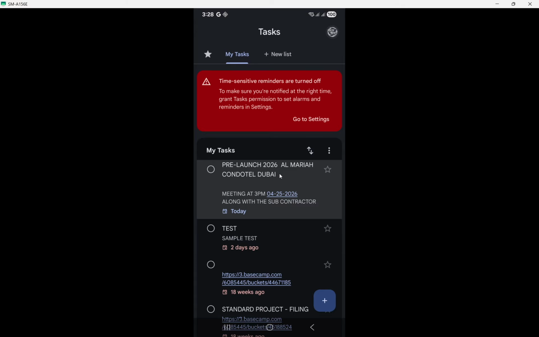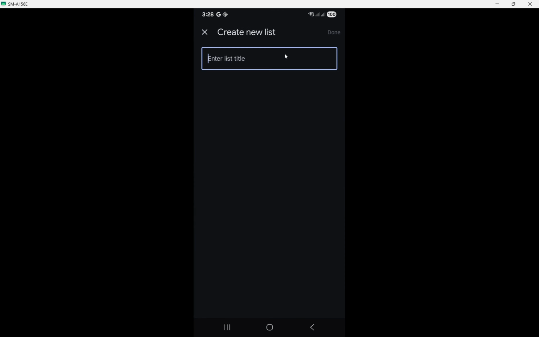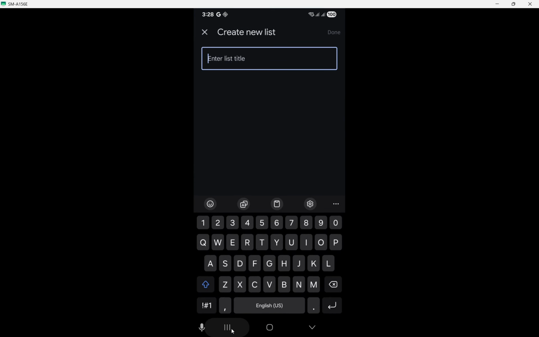To recap, open the Google Play Store, search for Google Tasks, select the official app, tap Install, wait for it to finish, and tap Open. You're all set to start organizing your day with a simple, reliable tool.